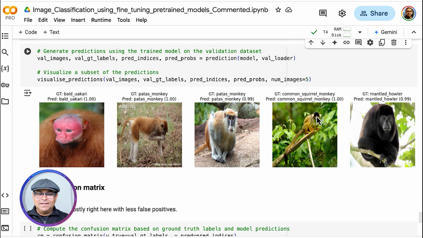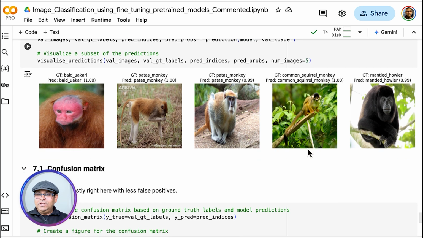We know that these results are right because we can see that the ground truth says bald uakari as well. And the ground truth here also matches the prediction, as you can see in this label. So we are all good.